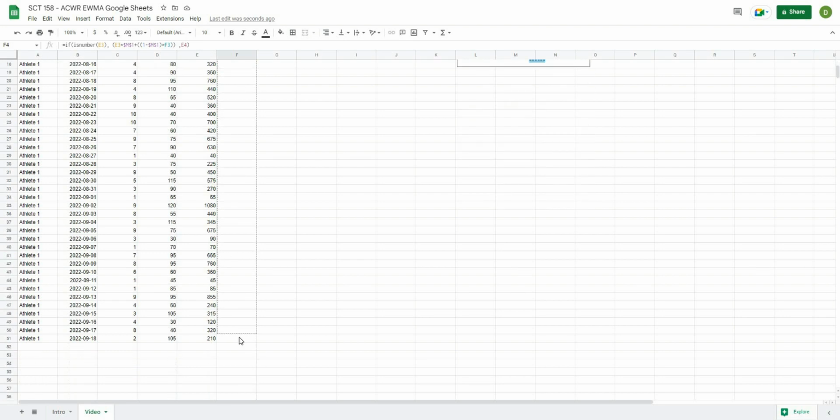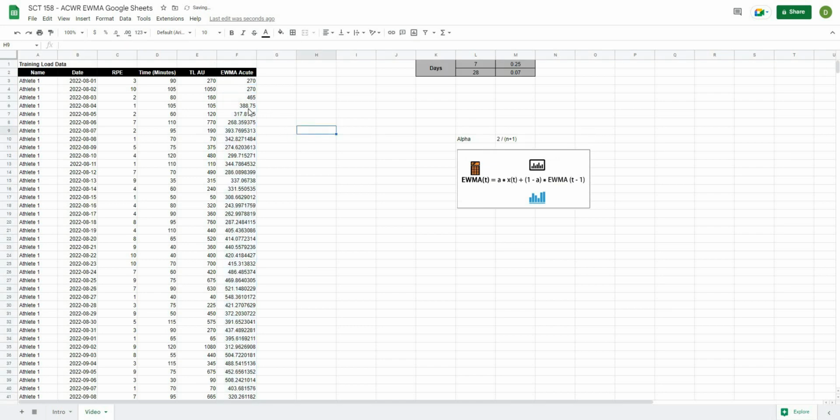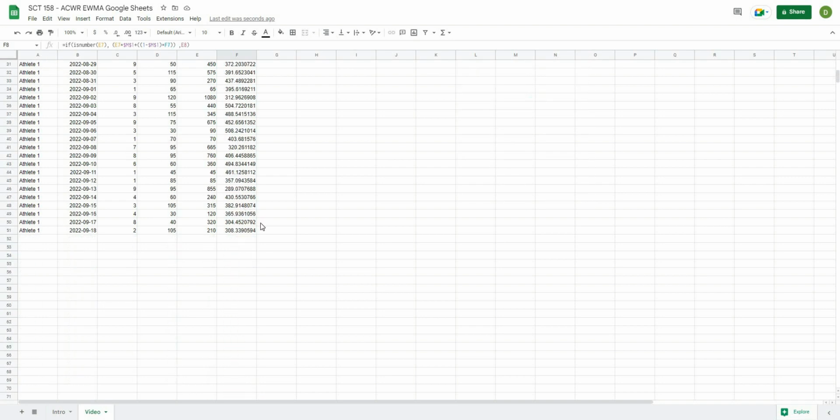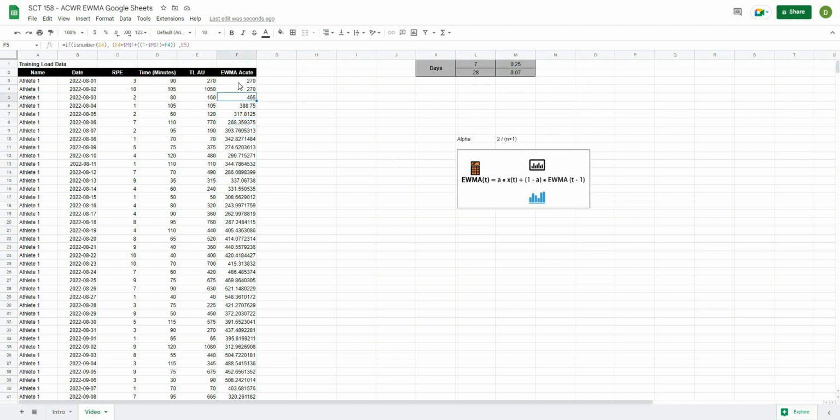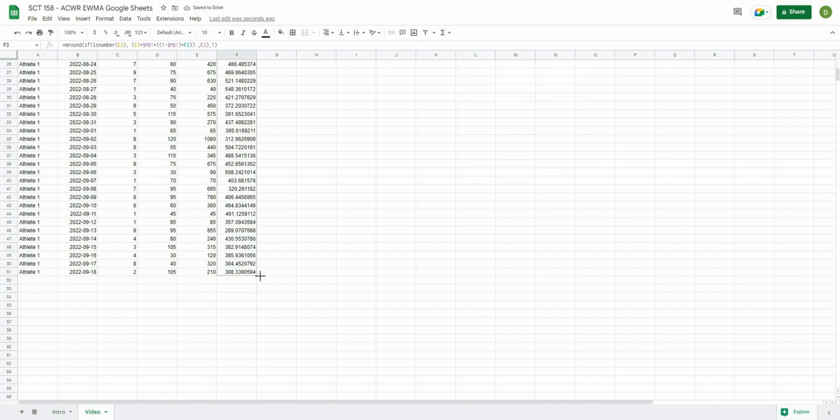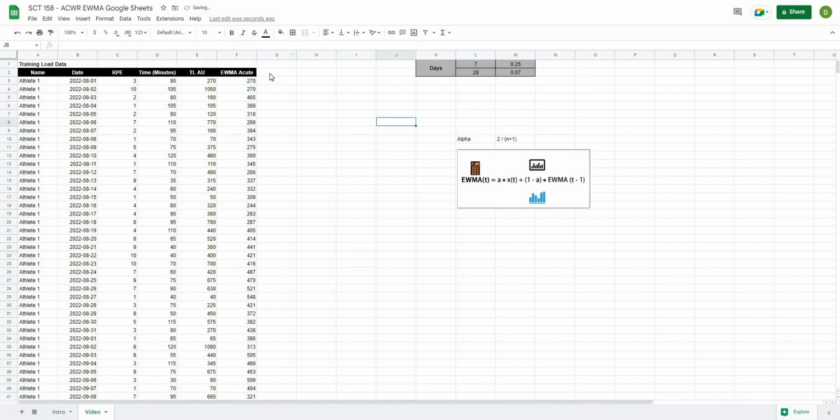But as we drag this down, you can see now it starts to give us our acute load variables, okay? So the first one is going to be 270 because we're using the same variables, but then it starts to change quite significantly as we work through this. So what I want to do here now is actually round these because they have quite large numbers. So what this might look like is I could type MROUND, open that up, and then comma, and I want to round it to the nearest one, and then close that whole thing off. And basically, as I drag this down, it's going to give me nice whole numbers. So that's our acute variables.